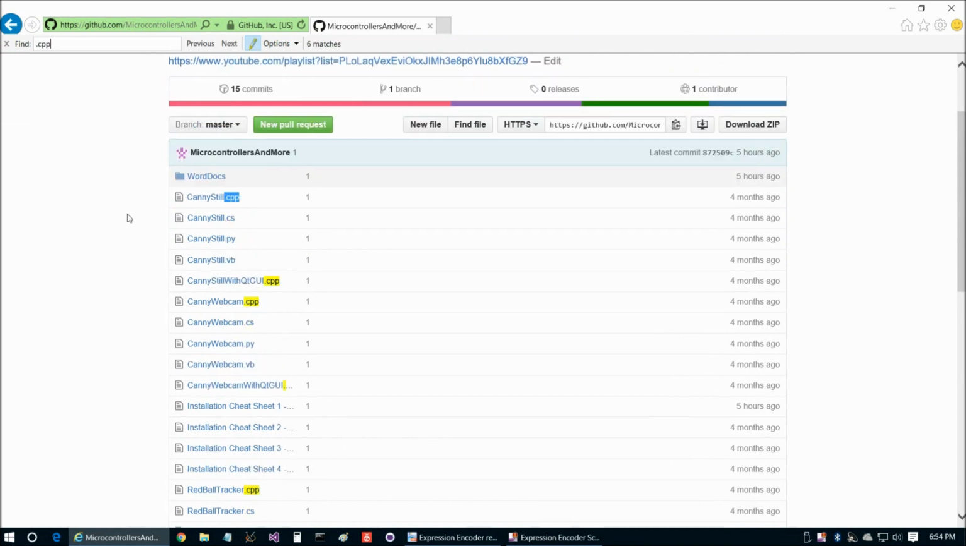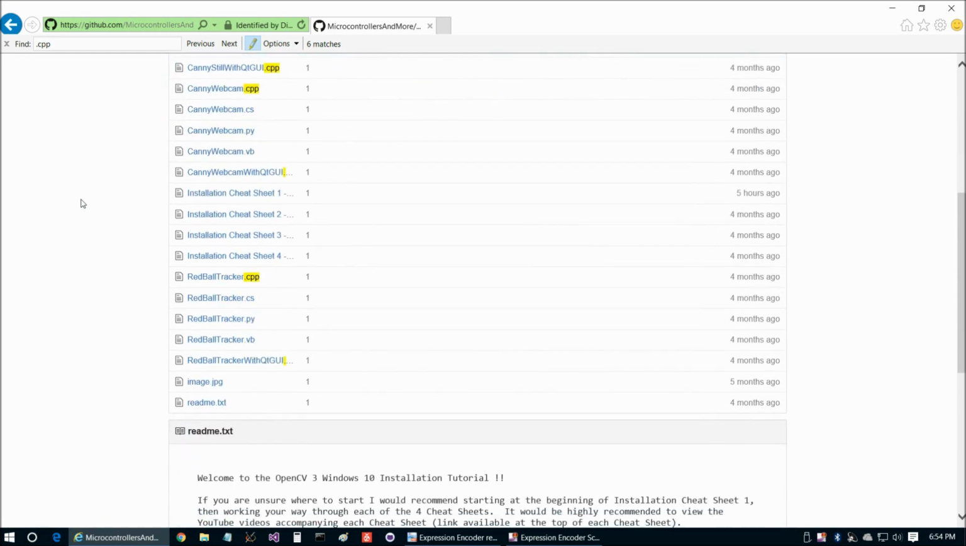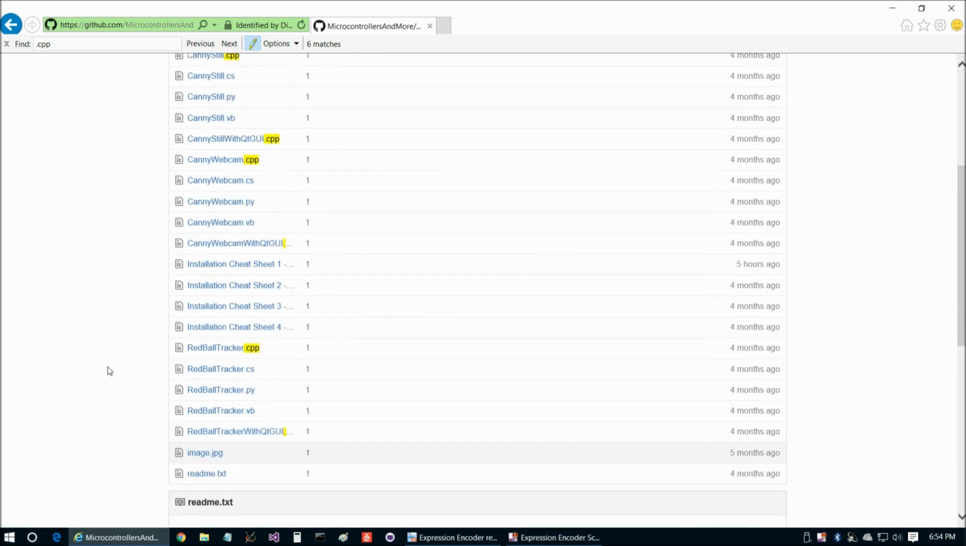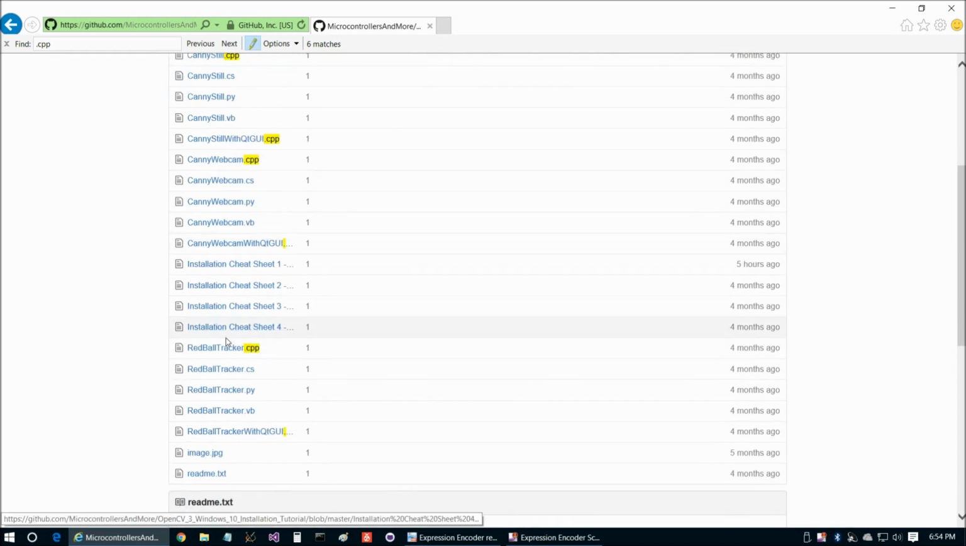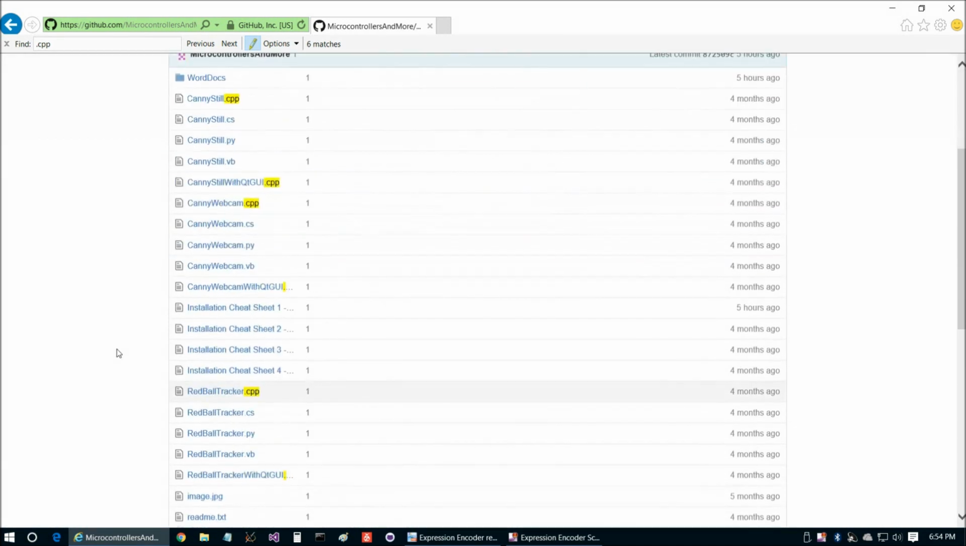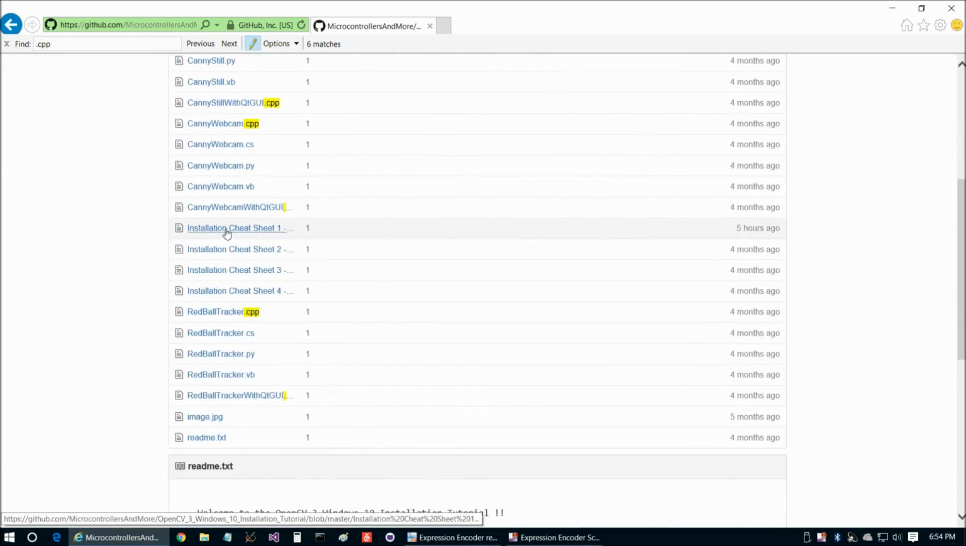We're going to implement here cannystill.cpp. That's a program that takes the canny edges of a still image, and you can use any image you like. We're going to use this example image down here, or that's what I'll be using as I go through the program today. When you're following along, you can use any image you like. And then we're going to do canny webcam next, and that's going to take the canny edges of a webcam feed. And then last, we're going to do red ball tracker, which is a really basic object tracking program that tracks a red ball.